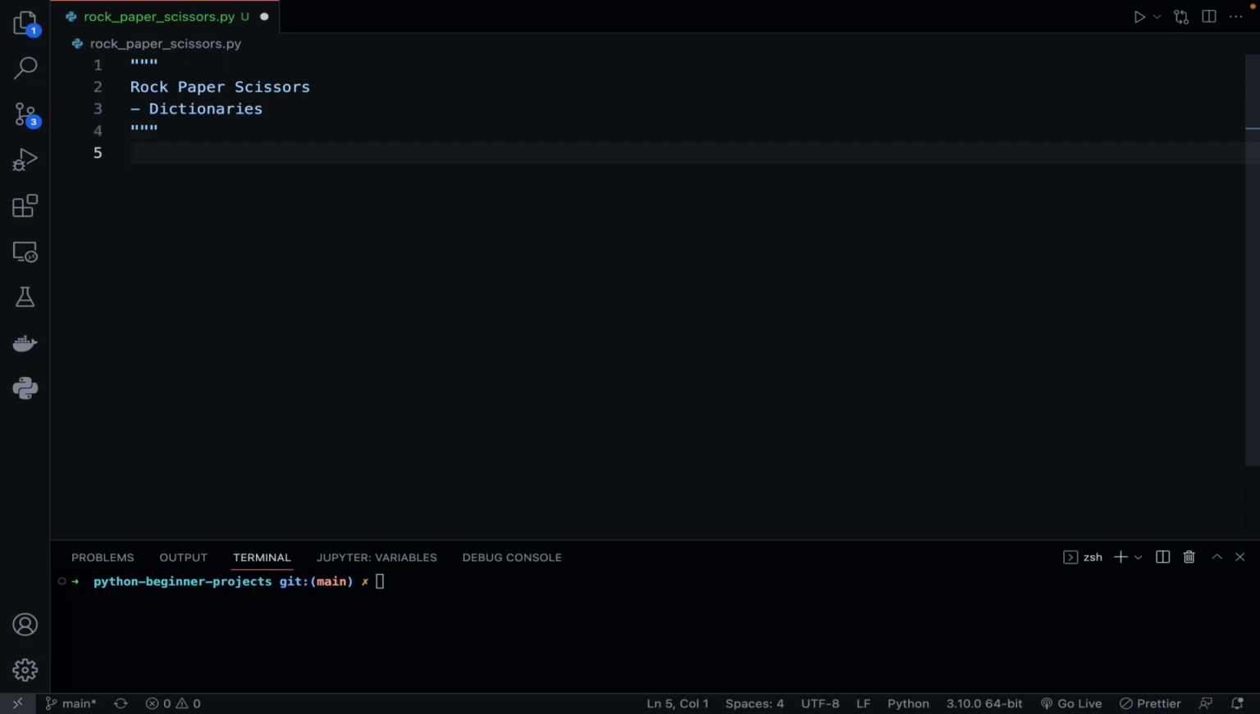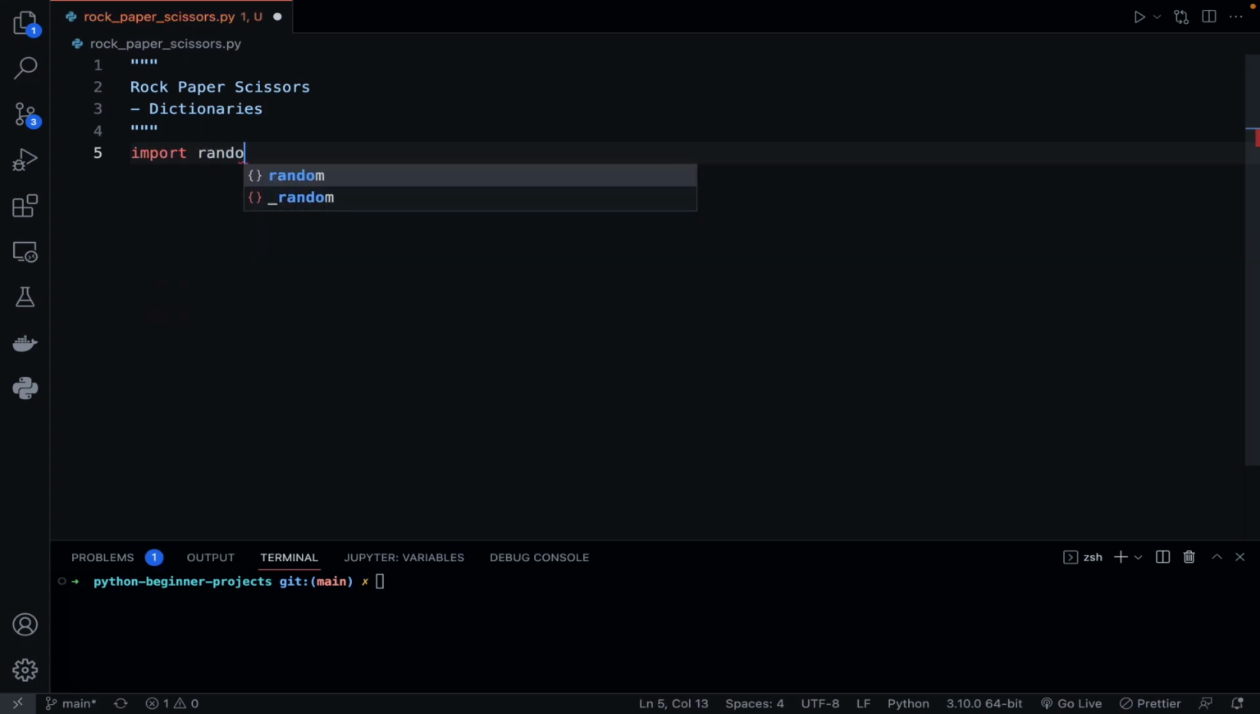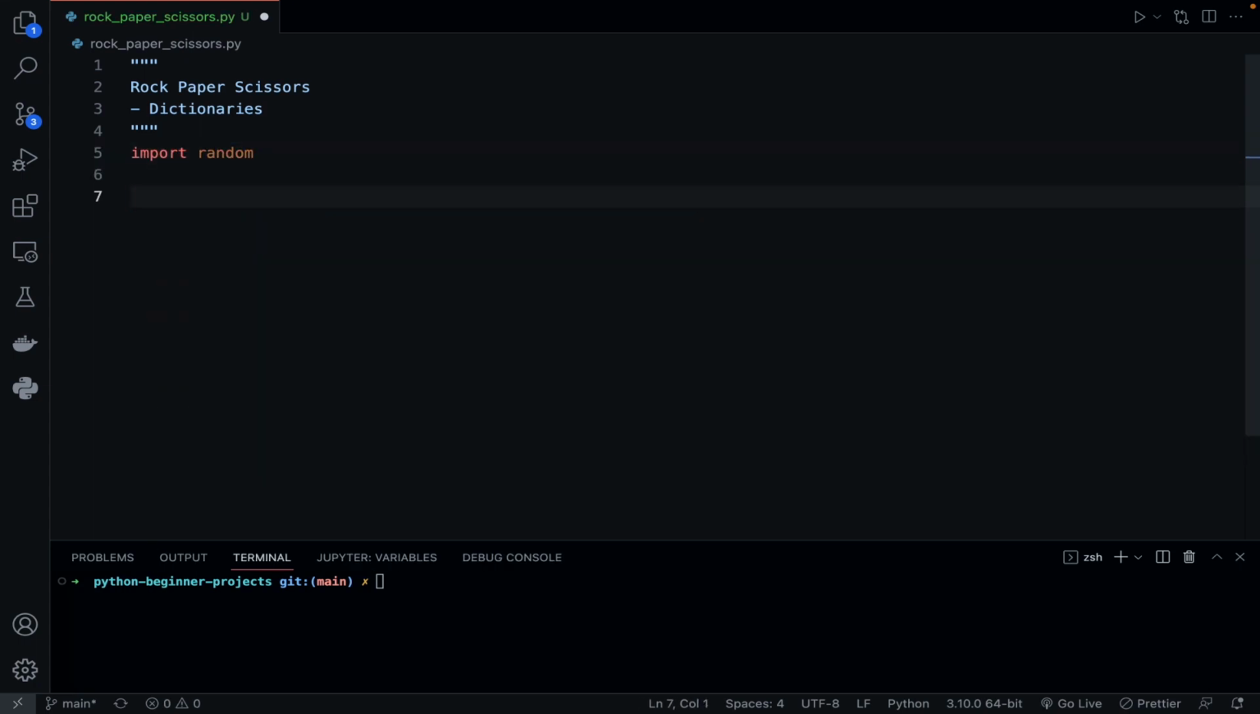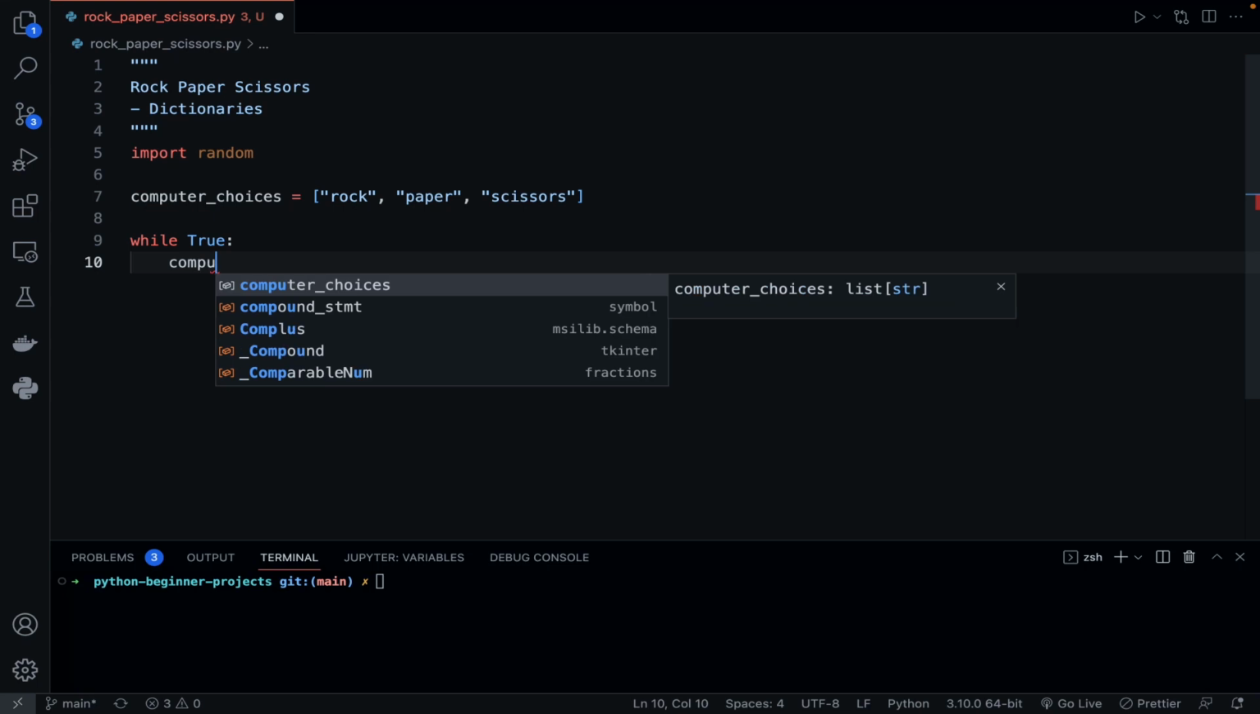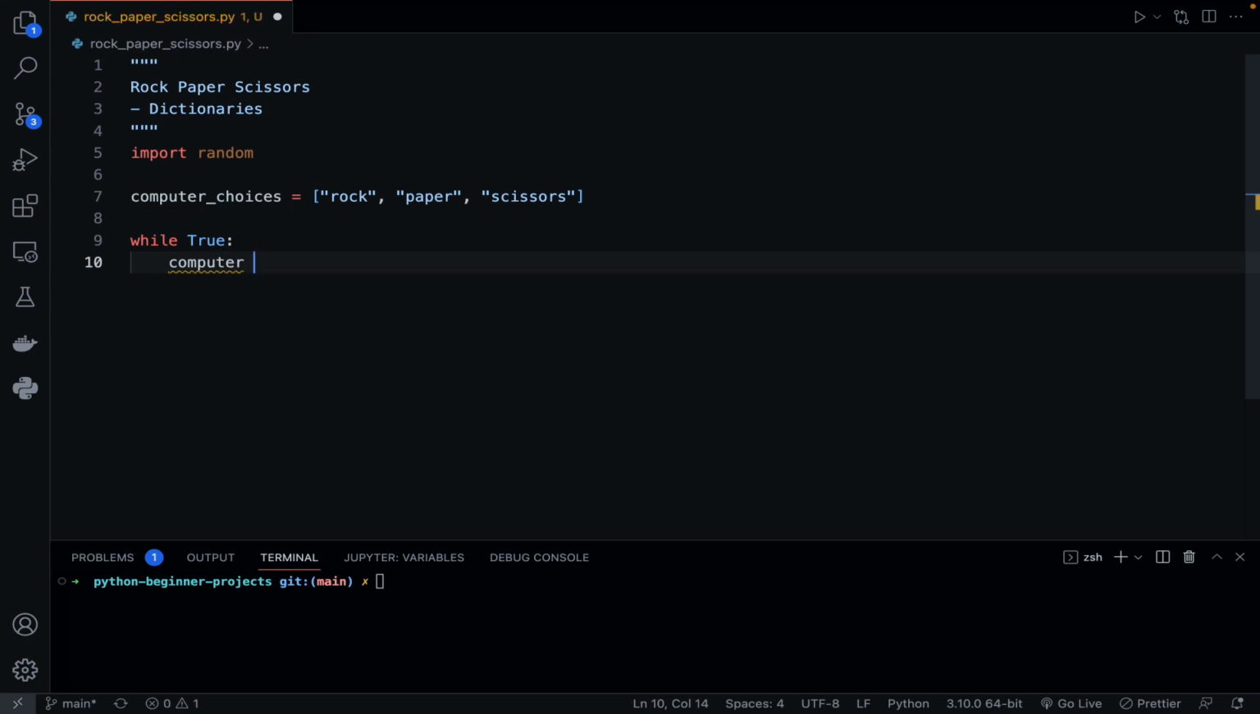All right, so to begin with, first we need our random library again. And let's go ahead and create a list for the computer to pick either rock, paper, or scissors. So computer choices, and we'll say rock, paper, and scissors. All right, now we'll do our loop. So we'll just say while true. Okay, so the computer will first have to pick something from computer choices.